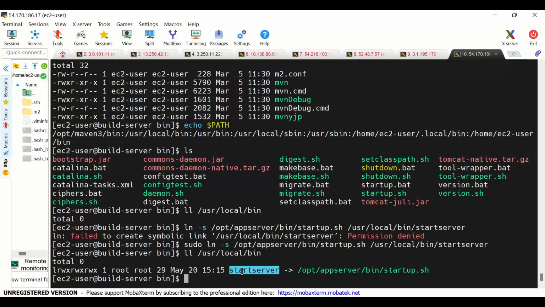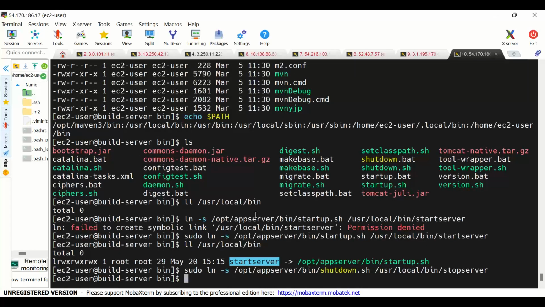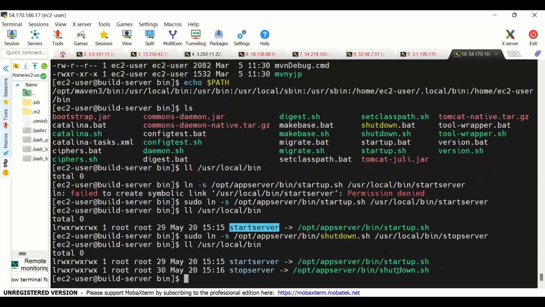Likewise, for stop server, let me define it. sudo ln -s, with the source file being the /opt/app-server bin folder shutdown.sh. This one we would like to use in /usr/local/bin as stop-server. You can give the same file name or any command name. Now if you verify in /usr/local/bin, we have the two file references, startup.sh and shutdown.sh, and we are calling them start-server and stop-server.